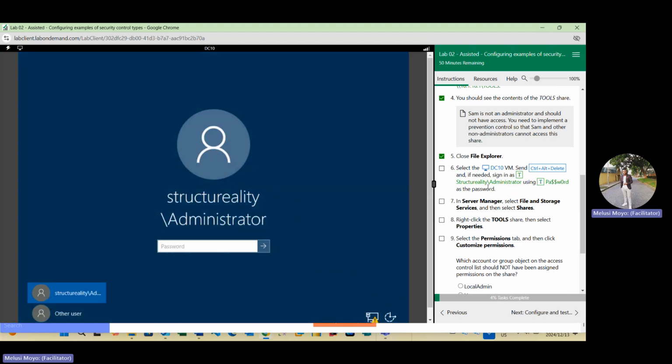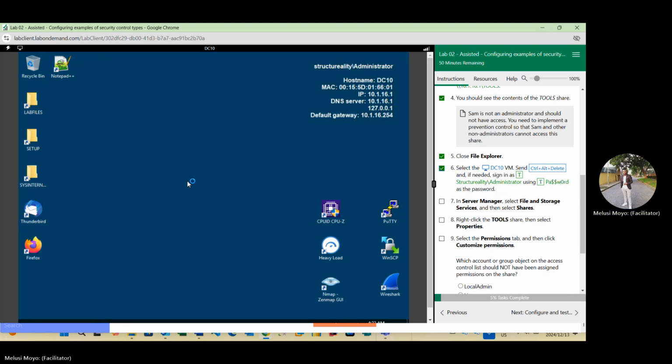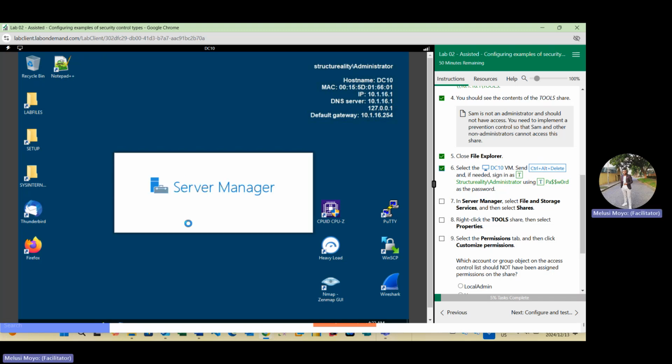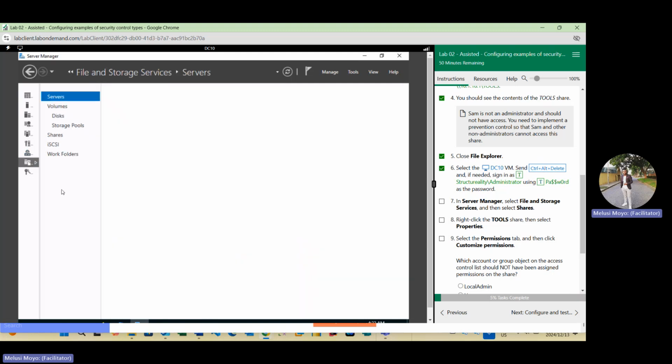It says I must log in as administrator using the password. Okay, so this is an administrator account, so it has the privileges to make changes on the system. Server Manager is opening. In Server Manager, select File and Storage Services. So where do we find that? It should pop up directly here. Just waiting for this to finish up. Okay, there it is. File and Storage Services.